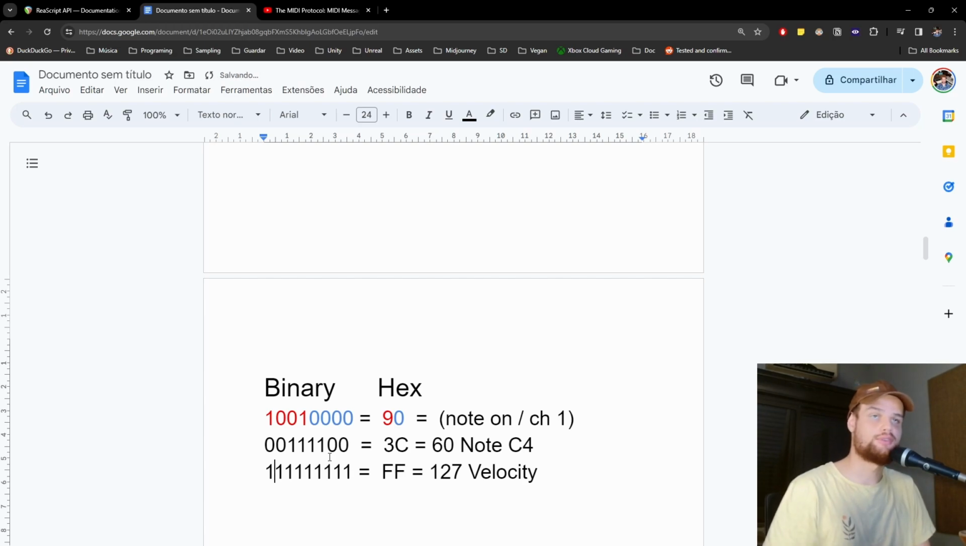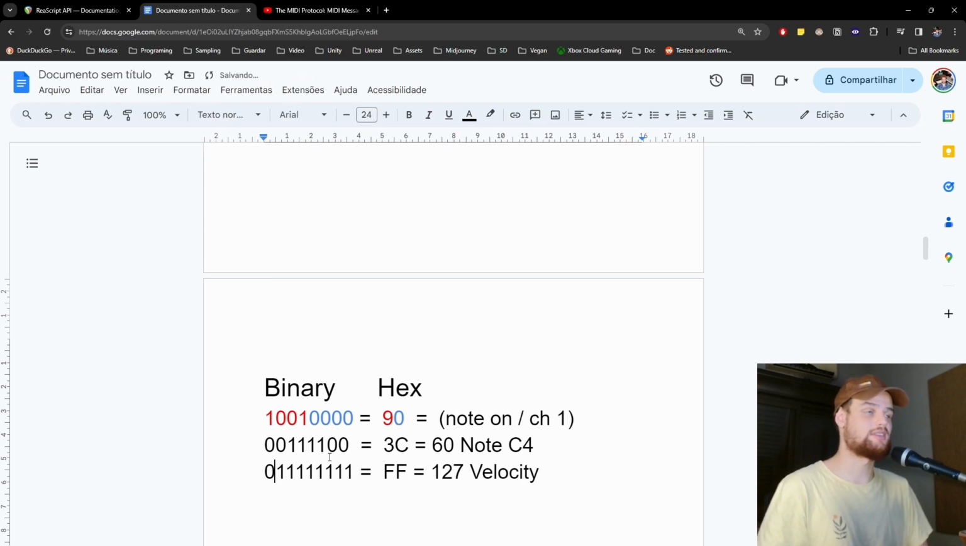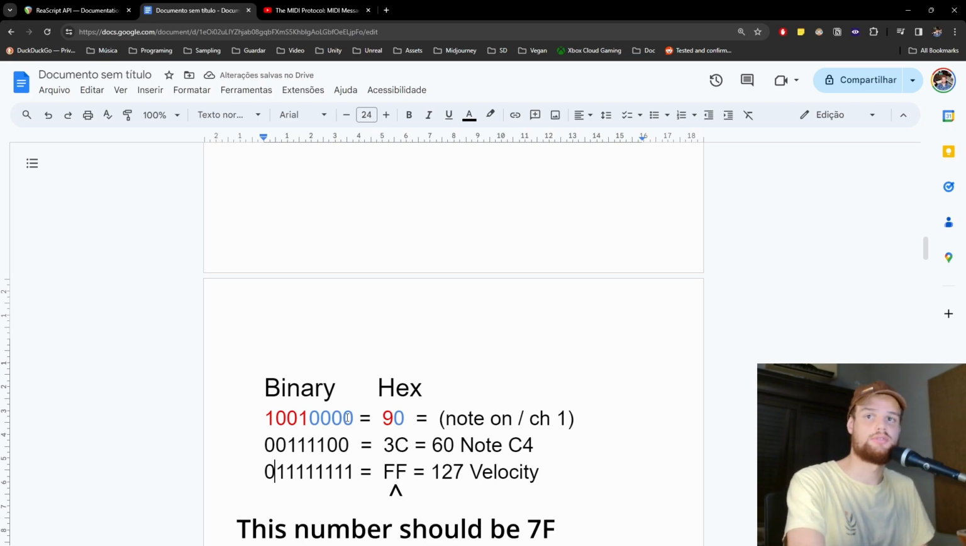If it started with 1, it would actually be a status byte of a system message, but it starts with a 0, so it's a data byte. So it's a note on, and following it we have 2 data bytes. The first data byte of a note on says which note it is. So for example here, this number in binary could be read using hex numbers. We could read it as 3C, which equals 60 in decimal. So this is equal to note C4.